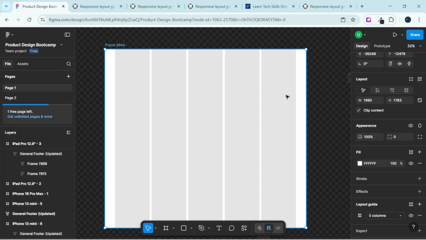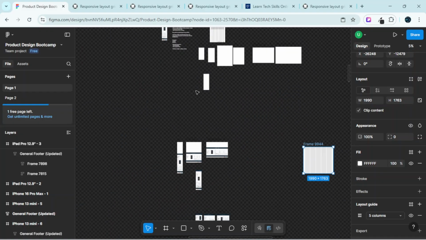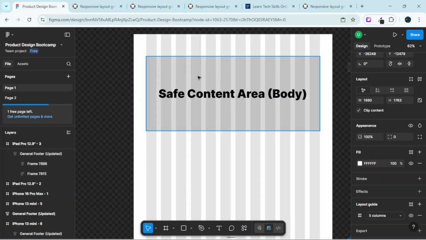Now, the moment you apply a grid to a particular layout and give it a margin, automatically you've divided that layout into two major regions. We have the region that is going to have the content or page elements, and then we have a region that is not going to contain any content or page elements. And that is what we have over here. What is referred to as a safe content area or the body of the layout, and also we have some empty spaces at the left and at the right of this particular layout.